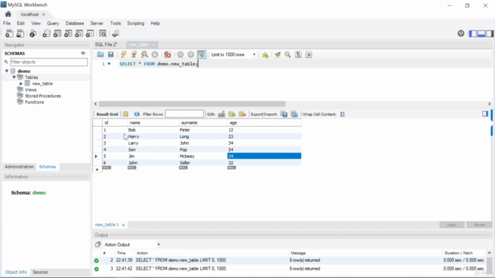You can see here, guys, I have a table, and we said what is column and what is row. This age, surname, name, and ID are my columns. And here I have actually 6 rows. And according to this ID, you can see here, I have ID 1, and name is Bob, surname Peter, and age 12.